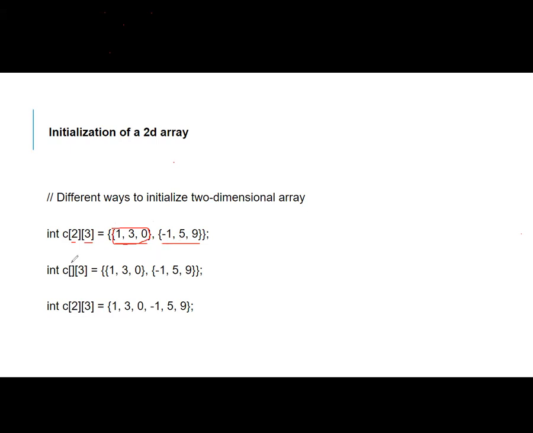Another way is in which I know that the columns are 3. If I do this grouping, it is already understood that the number of rows will be 2 because this group I have created indicates the number of rows. So I need not write the number of rows here. Can you see this? I have kept this bracket empty. Why? Because I have indicated the number of rows here by grouping.